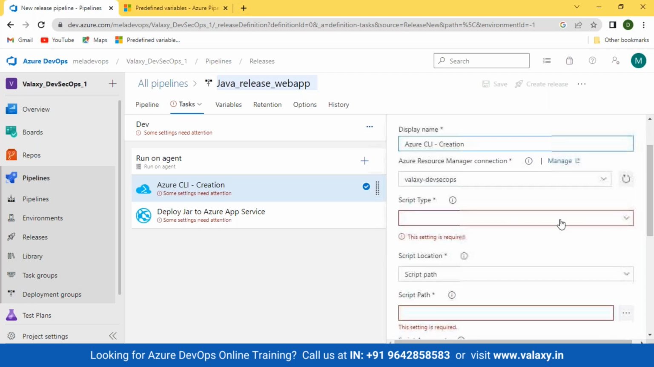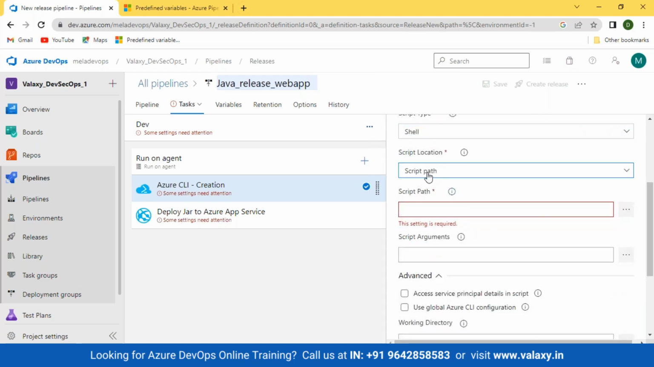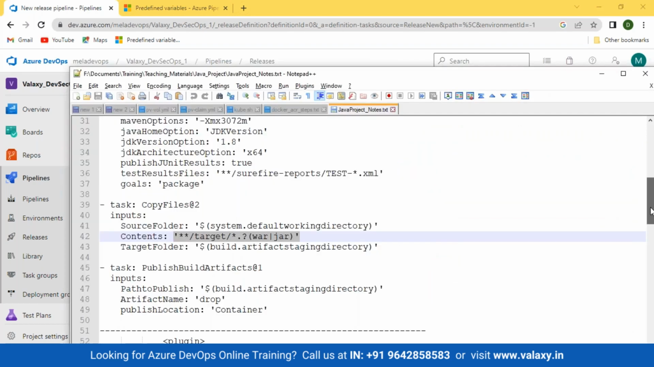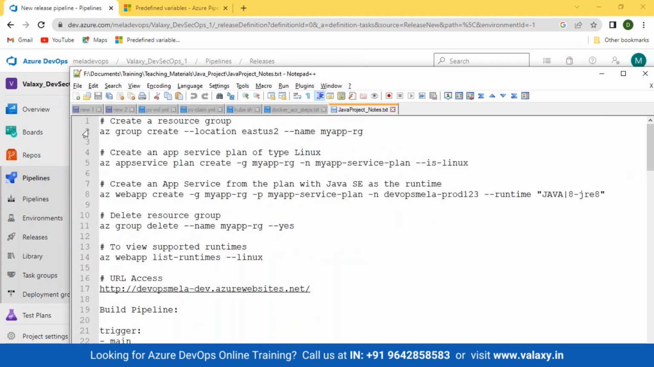Okay, so let me set this up by shell. Script path is inline script. Where exactly is the script? I have the script written over here in this documentation, which I'll share with you. Now the command is, this is what we will use to create the resource group. The resource group name is myapp.rg. This command will basically create the service plan. The service plan name is myapp service plan, and it's a Linux based service plan that we are creating. The third is the place where my web app will actually be created, under the resource group with this service plan, and this is the name of my web app.